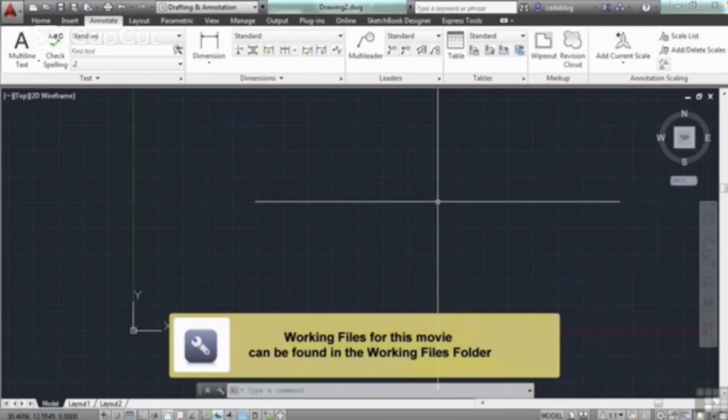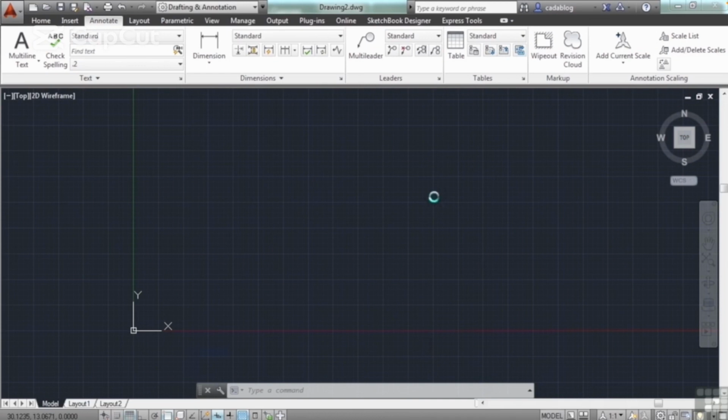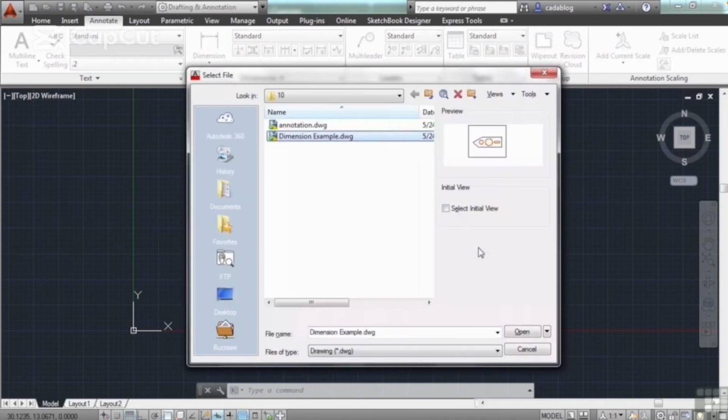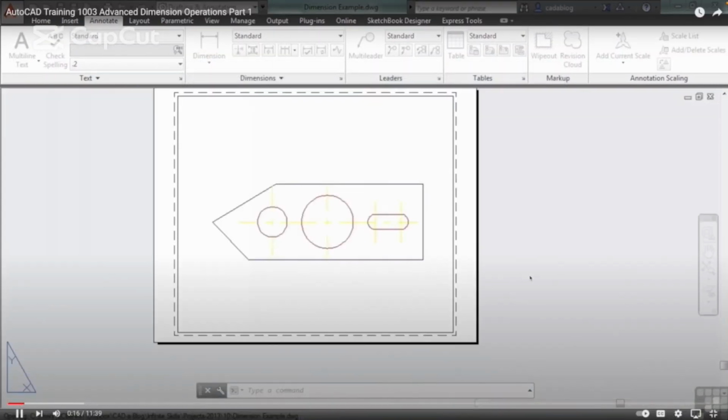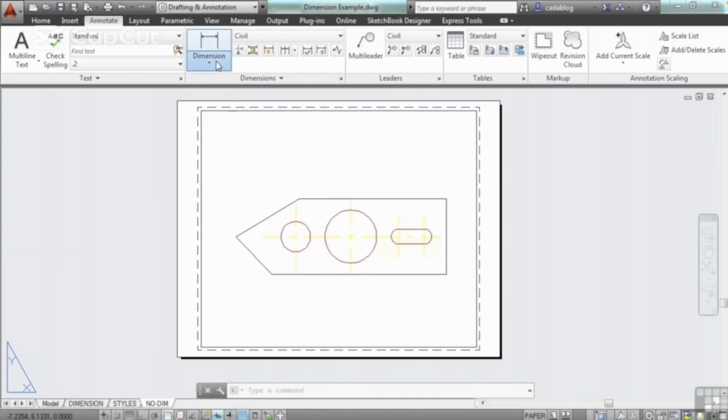We're going to take a look at some more advanced dimensioning tools. We're also going to take a look at some ways in which you can edit dimensions. First of all, let's open up a file that has some. Go to the dimension example file, open it up. Now here we don't have any dimensions. Let's create some very quickly.